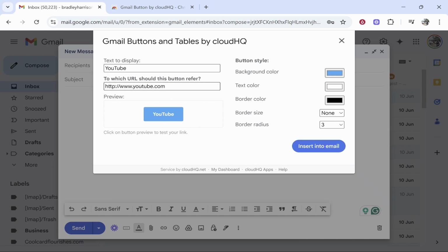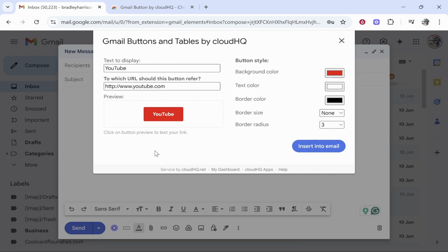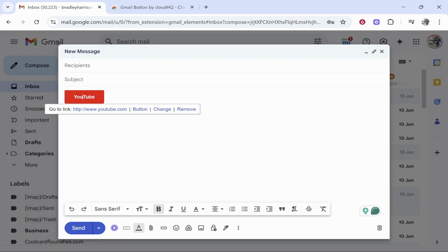And then after you've entered that, you can choose the button style. So because it's YouTube, we'll change it to red. And this is the preview here. And you've got all of these other options you can customize. Click insert to email. And there you go.